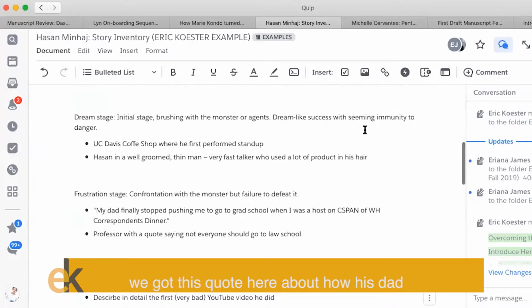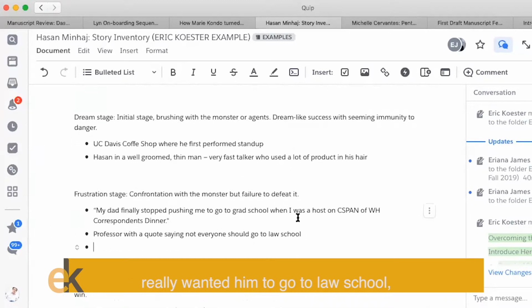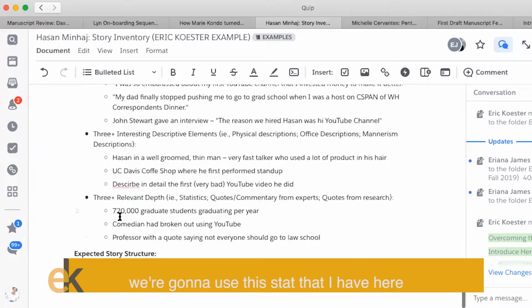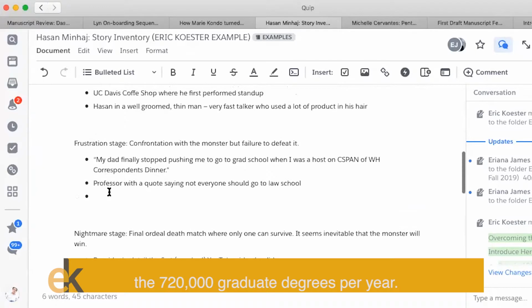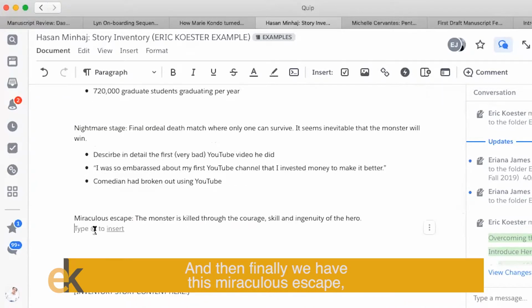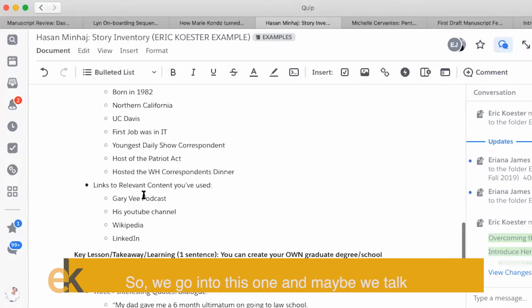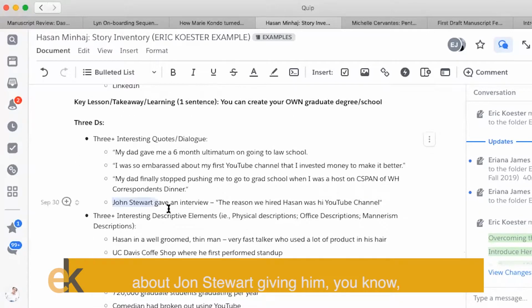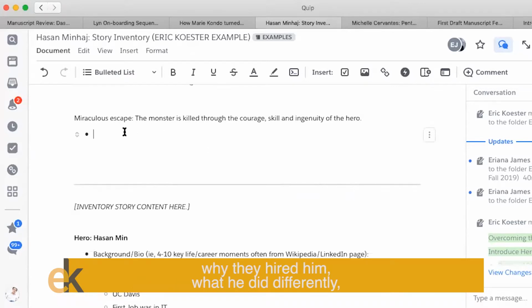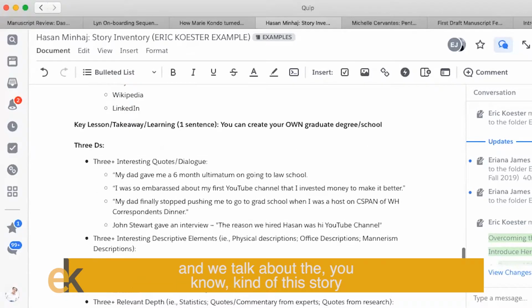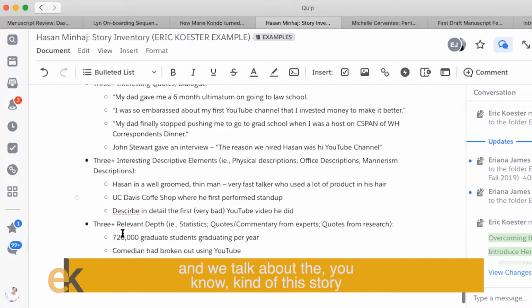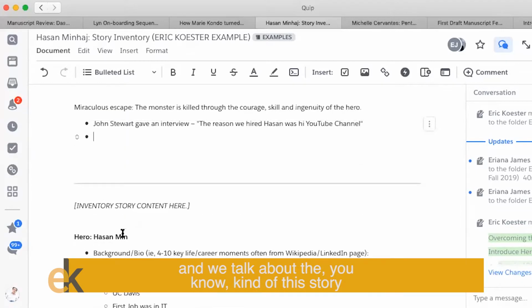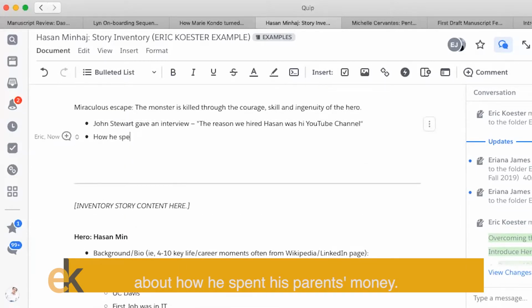And then we're also going to add this, we got this quote here about how his dad really wanted him to go to law school, and maybe we're going to have that. We're going to use this stat that I have here. He didn't want to be one of these 720,000 graduate degrees per year. And then finally we have this miraculous escape, the last part of it. So we go into this one and maybe we talk about Jon Stewart giving him an interview, why they hired him, what he did differently, and we talk about the kind of this story about how he spent his parents' money.